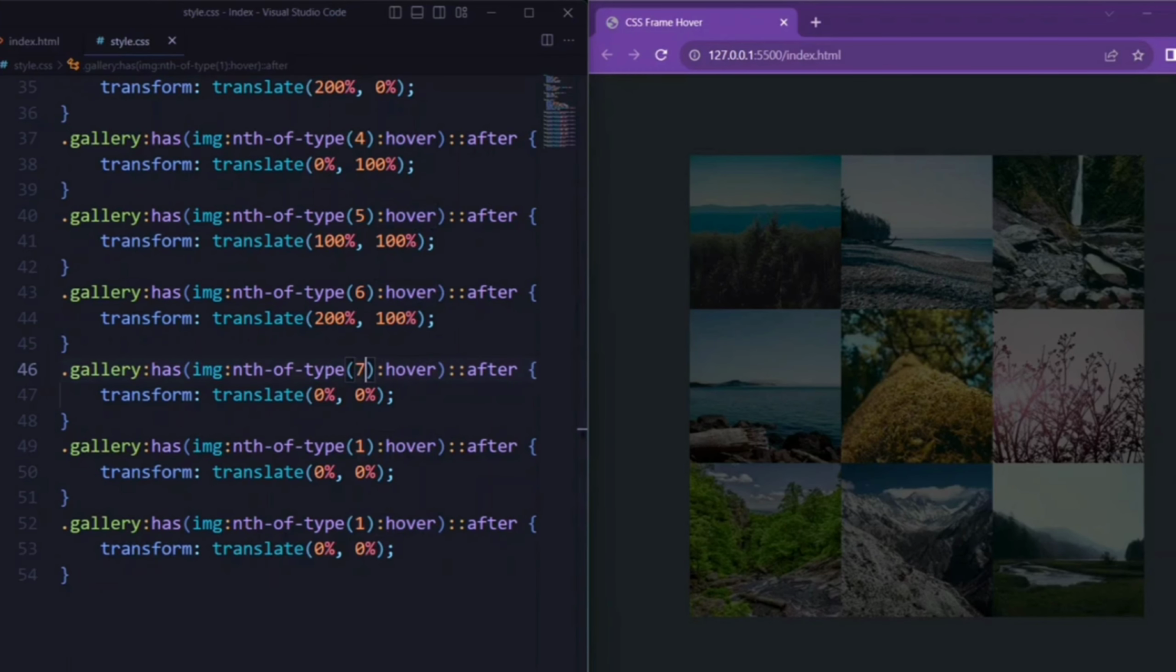And for the seventh image, we set the transform to translate 0% and 200%. And for the eighth image, we set the transform to translate 100% and 200%. And for the ninth image, we set the transform to translate 200% and 200%.